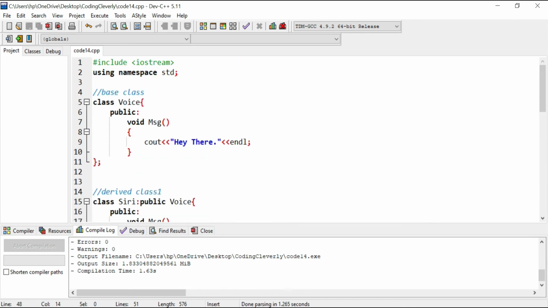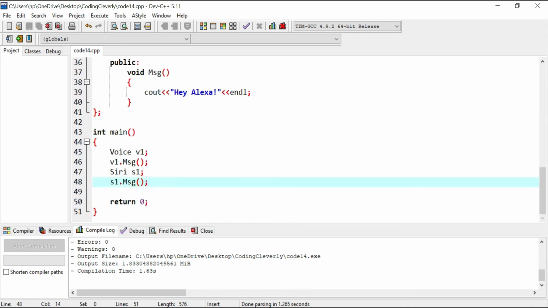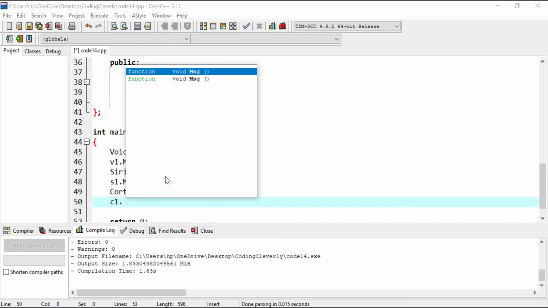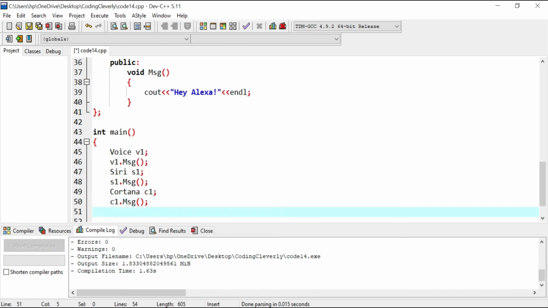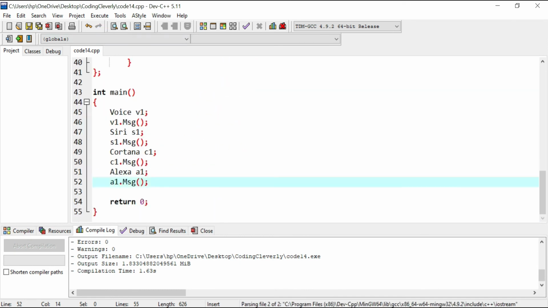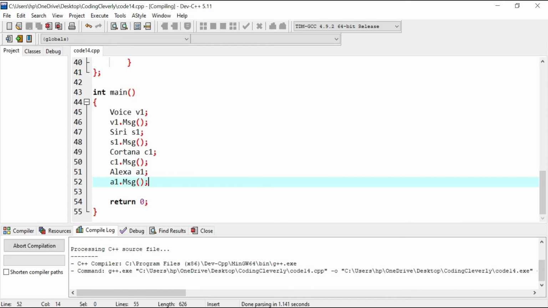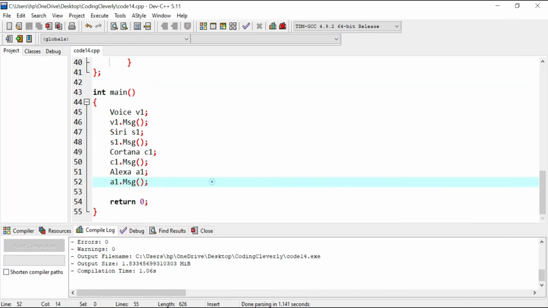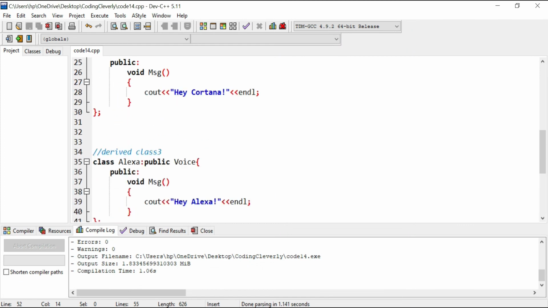So now what we're going to do is call every one of them. We're going to have Cortana being C1, and we're going to have C1.msg. So we're just going to select one, and then we're going to have one more, which is Alexa, and we're going to say A1 and then A1.msg. So you're going to see all of these functions being invoked on the terminal screen. So here is a hey there, and then you have hey Siri, then you have hey Cortana, and you have hey Alexa. So all of these voice assistants are working.